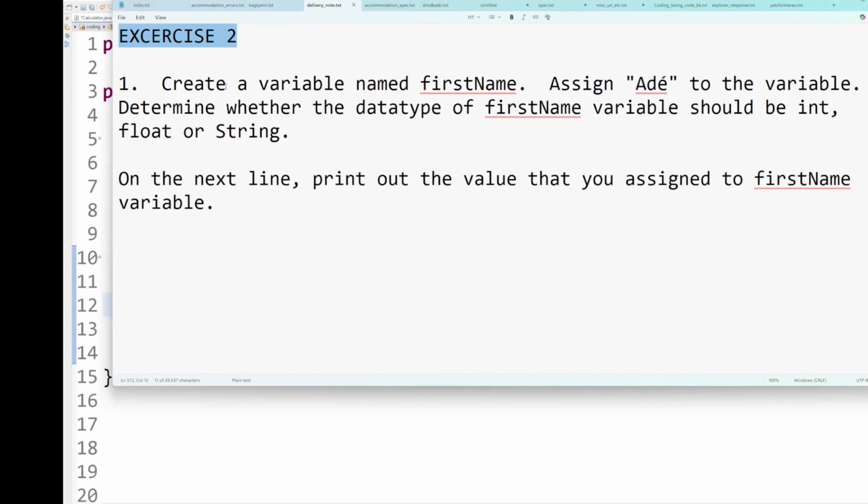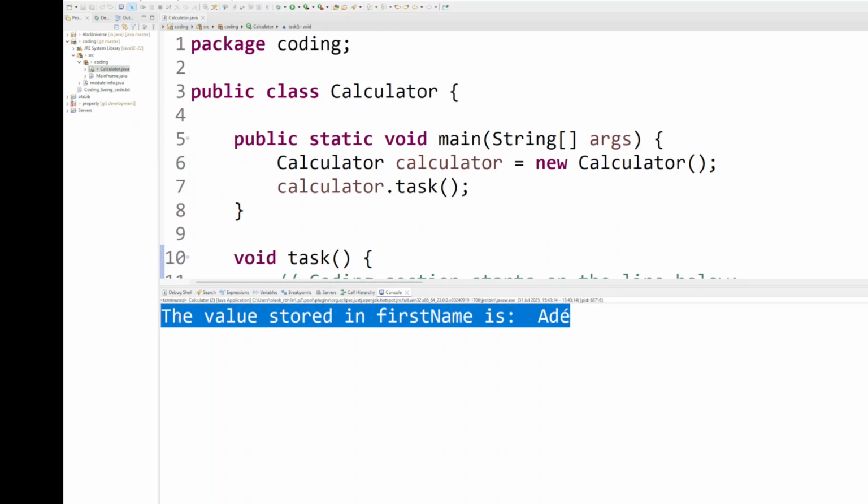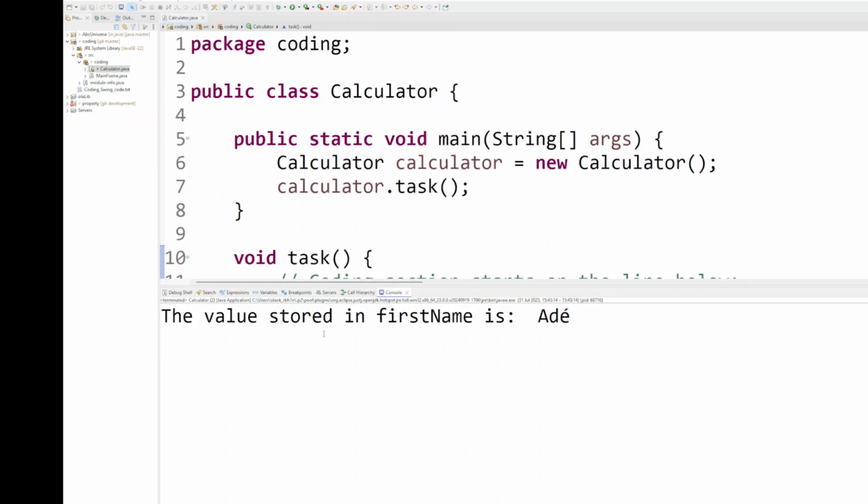coding_variables.txt file. So the exercise requires you to create a variable named first name, assign a name to the variable, that is, store a name in the variable, and determine whether the data type of first name variable should be int, float, or string. On the next line, print out the value you assigned to first name variable. When you run your code, your answer should look like this. The value stored in first name is Ade.